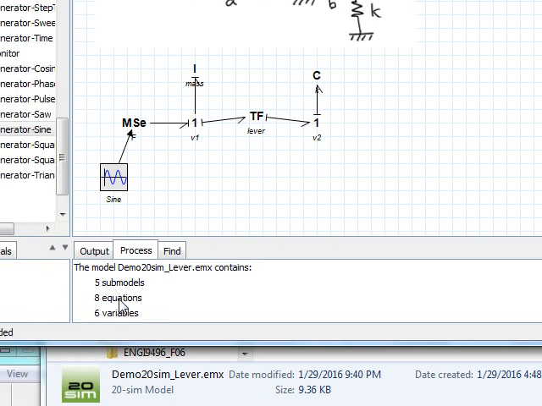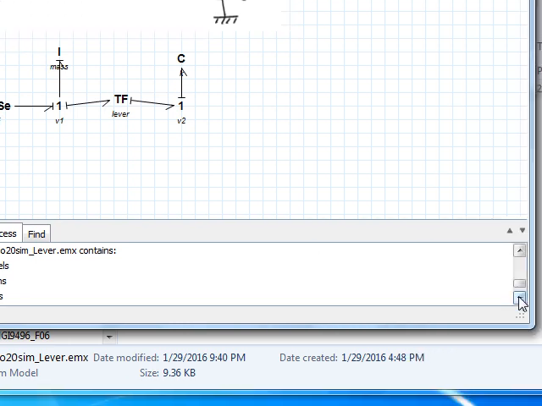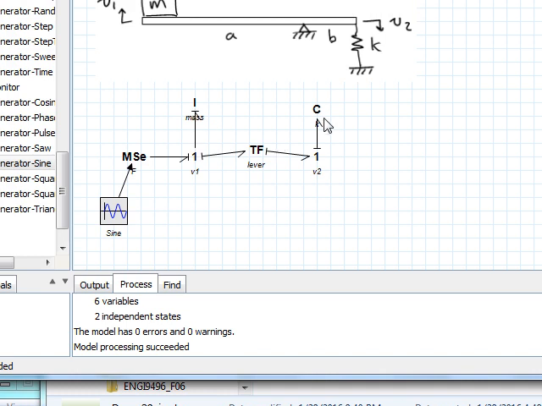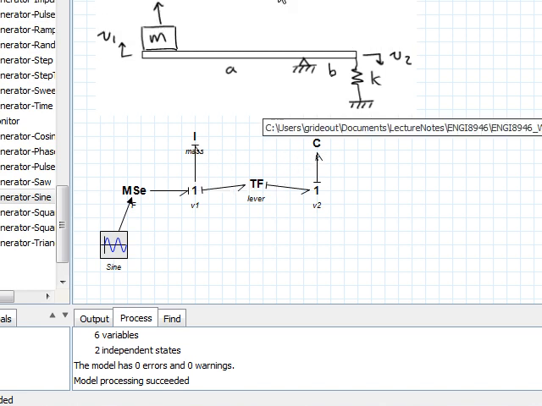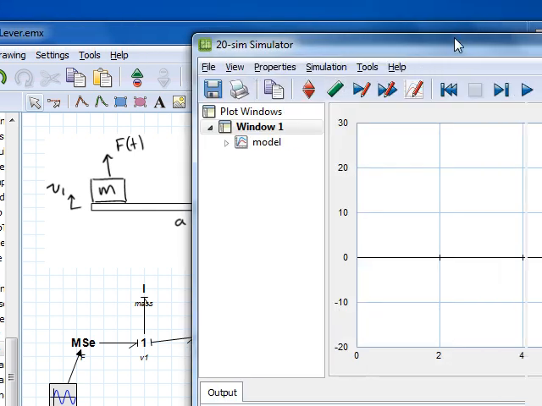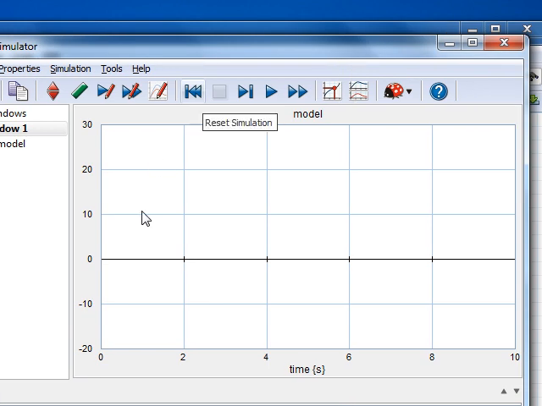It counts up the number of submodels, the number of equations, the number of variables. It tells me I have two independent states, which jives with having two integral causality energy storage elements. How do I simulate? I click this button to start the simulator. Here I am in the simulator window.